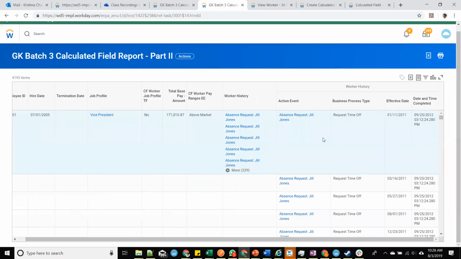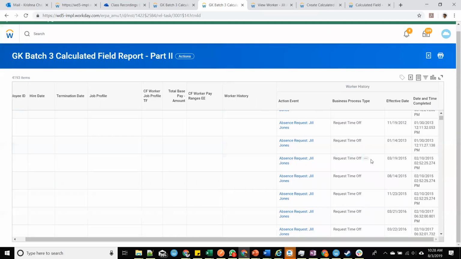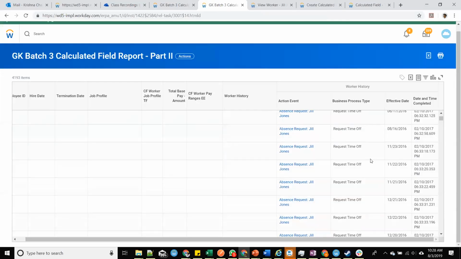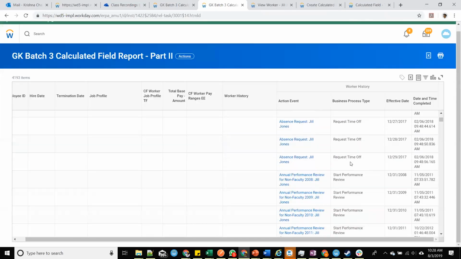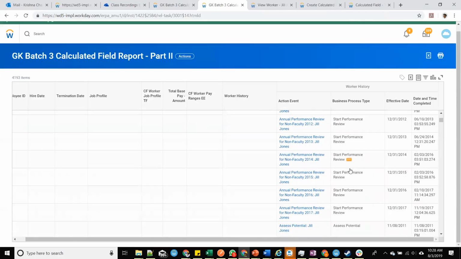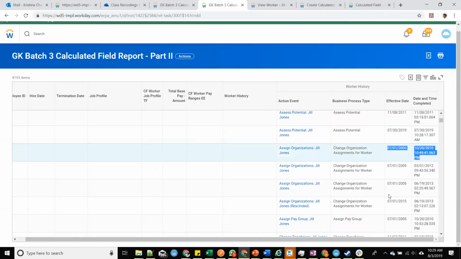So let's say my requirement is that I don't want all these transactions. These are too many. My requirement is to only get the most recent transaction of SN organizations, right? Let's say that is my request. So I'm looking for SN organizations on her entire worker history, which is this one. I'm trying to get this guy.